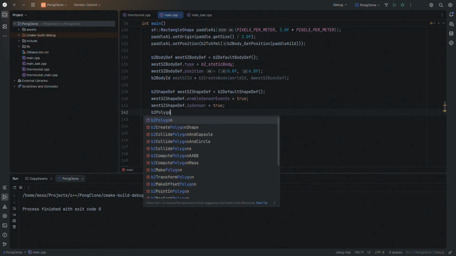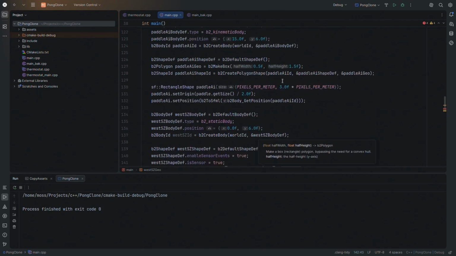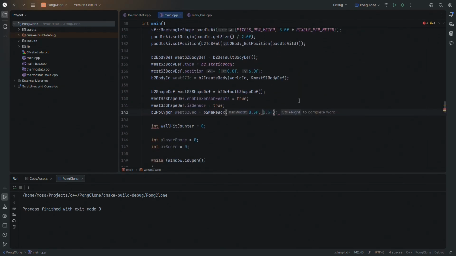The next thing I need is a polygon. So for my West score zone geo, this is going to be a b2MakeBox. I'll make this 0.5, the half width and the half height. I want to put this in the center of the screen, but it shouldn't overlap with anything else. So the whole screen height is 12 meters. And I think I already have stuff taking up 1 meter of this space, the north and south walls. So in this case, I'll simply make the half height 5. So the entire thing will be 10 meters.